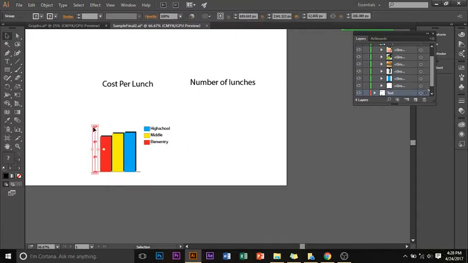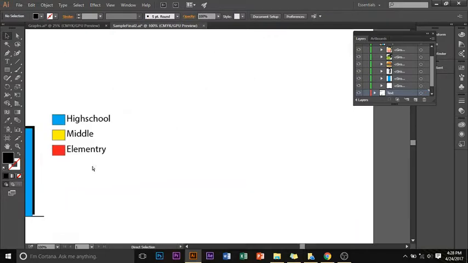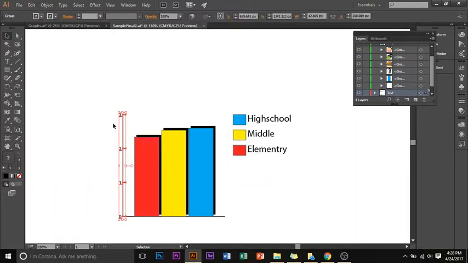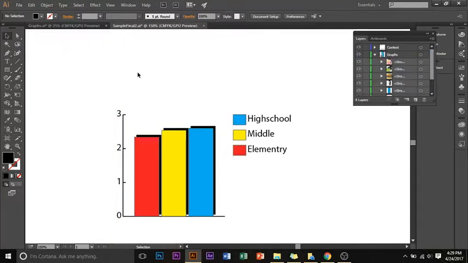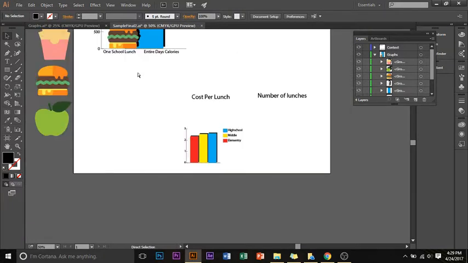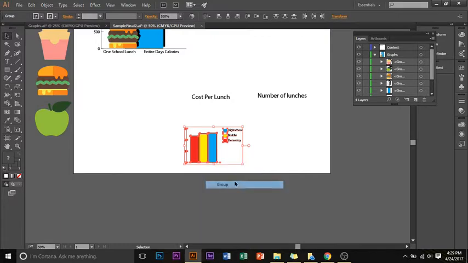Also select our text on the side there for our numbers and make those a little bit bigger too. I think 18 is a good size here. So we have our cost per lunch. You can regroup that by right-click group. Move this guy up.